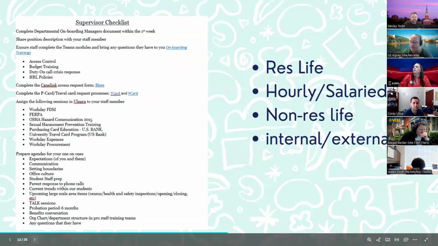So this is my supervisor checklist, and it changes based on who they are. So if they're res life, non-res life, hourly, salaried, internal to the department or external, this list changes. But this is kind of the core list of the things that the supervisor needs to make sure are done. And if there is a deadline, what is that deadline? As you can see, the one-on-one bullets there, and the things that they need to cover. There are some required trainings that they have to do in their first 2 weeks.